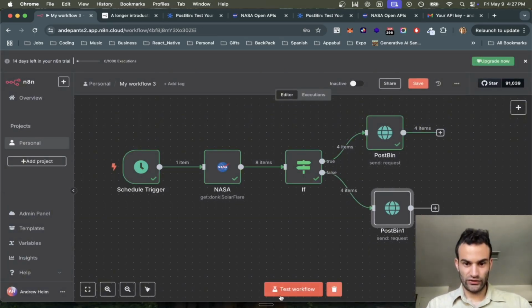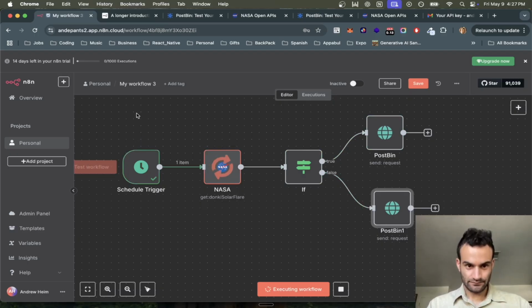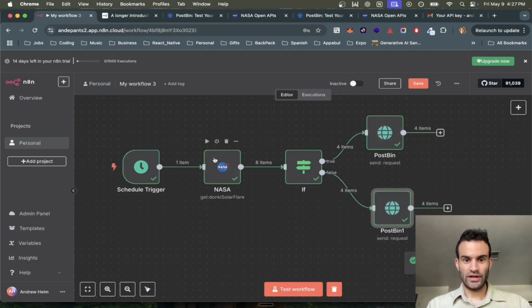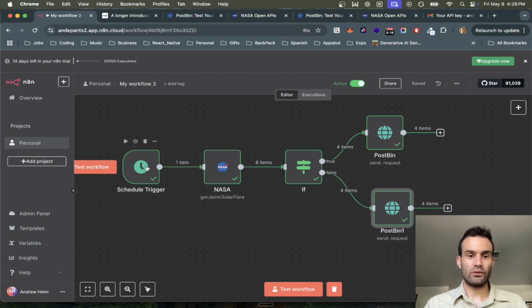And then we are going to test our entire workflow. So that was a manual trigger. We get the data and we'll send it to the same postbin in the true or false. And congratulations, that's the first automation workflow. And if you want to activate it, you can click this button right here. So now it will trigger once a week.